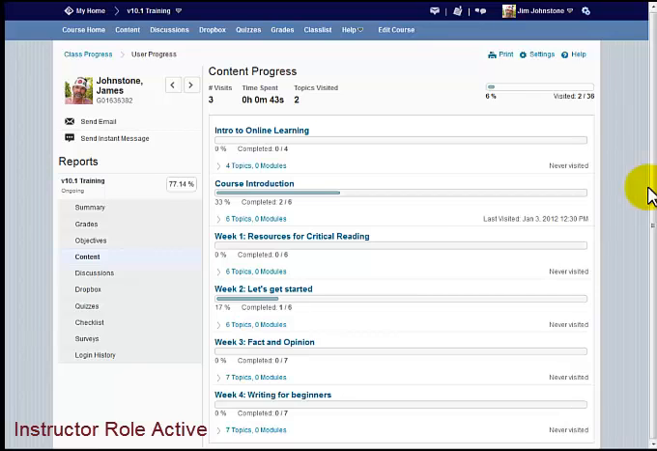Not to say that they couldn't go into a Dropbox or a quiz or a discussion from the navigation bar and bypass the content, this will show you things that they've used the content link to access and complete. This is your side of the tracking system within Desire to Learn.